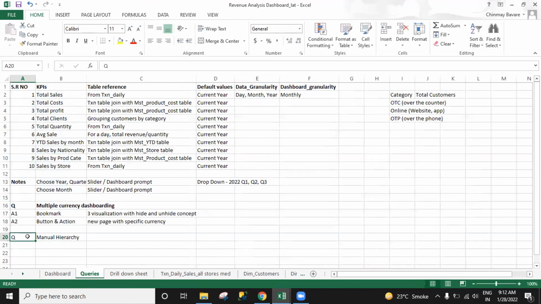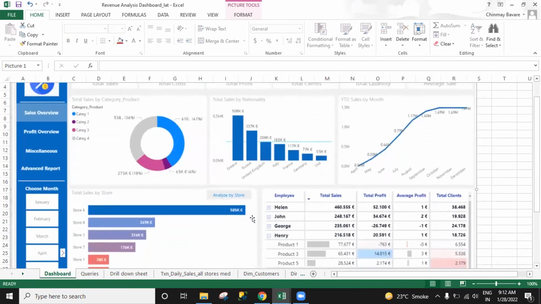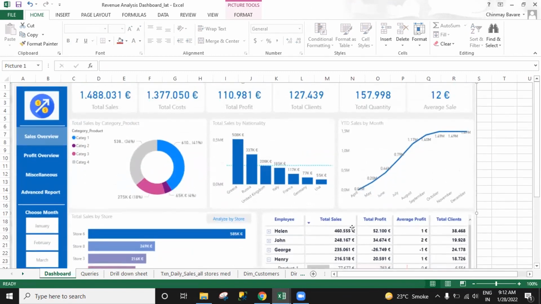There is one question here. For the multiple currency thing, can we show the other currency options on hover of the currency? On hovering over this currency, can we show the same value in other currencies? Hover means the same data, it cannot be different data. It's a tooltip, the same data but in another format. It's only a tooltip.